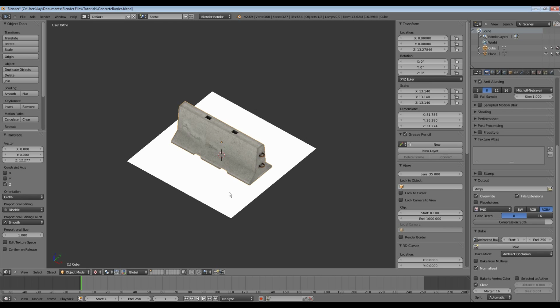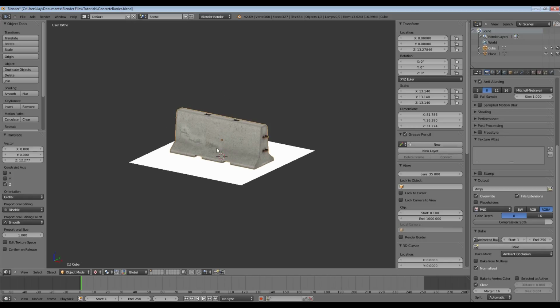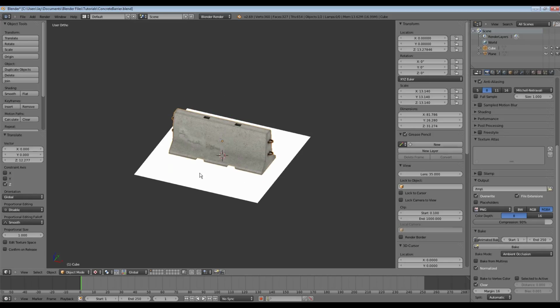I really should know what this is called. This is just one floor. I'm going to call it one floor. That's about 8 foot by 8 foot. So there is our barrier there. So we don't need the plane anymore. So you can right click on the plane and press X to delete.